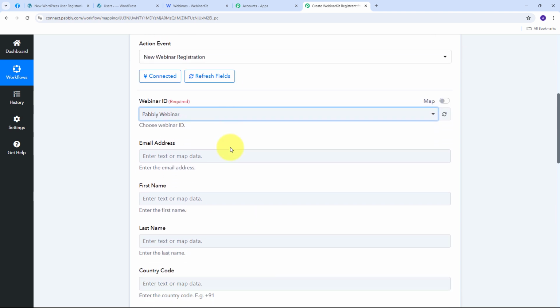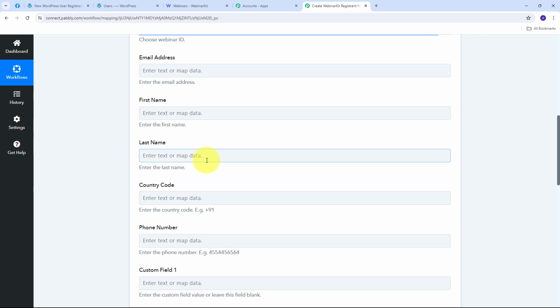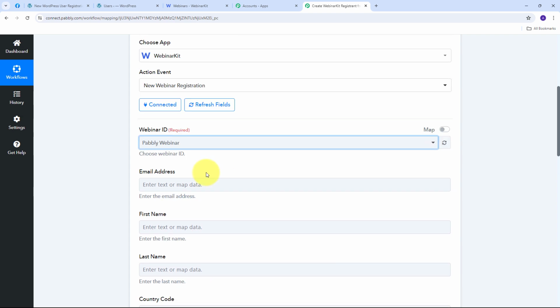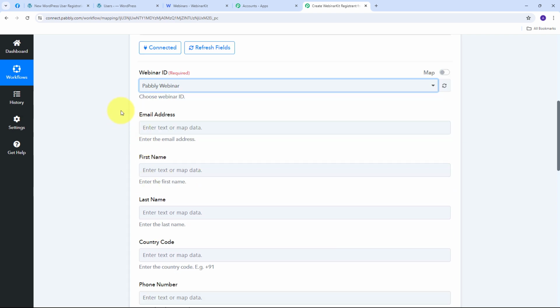And now what I need to do is I need to fill all these tabs to add a new registrant in my webinar in WebinarKit. So here I need to fill all these tabs. And here what I need to do is I need to use all the detail of my user that I have received as a response from my WordPress account. So I need to use all the details of my user to create a new registrant for my webinar in WebinarKit. And I need to map all those details of my user in these tabs.